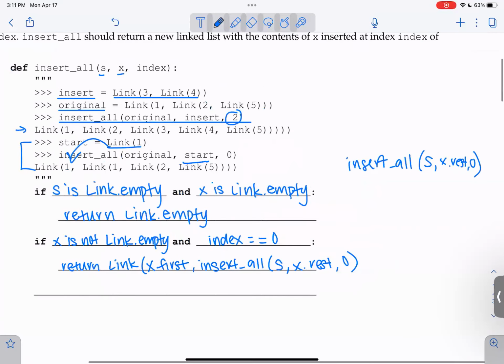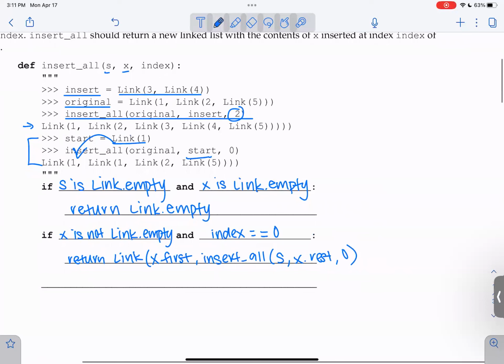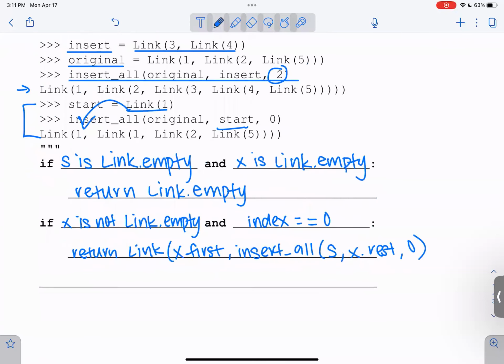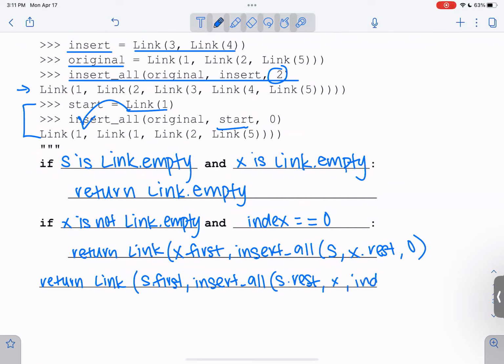Okay, so then if none of the conditions are met, then we can simply return a new linked list, and we're going to have to call S dot first, and then our insert all with S dot rest, X, and index - 1.